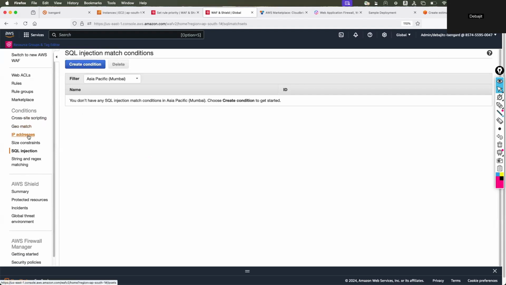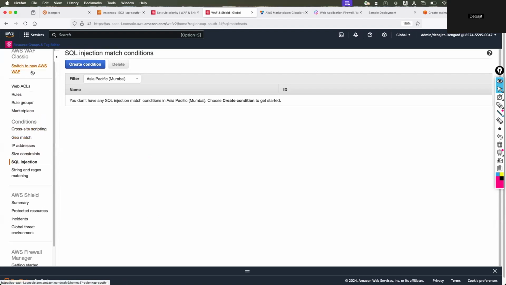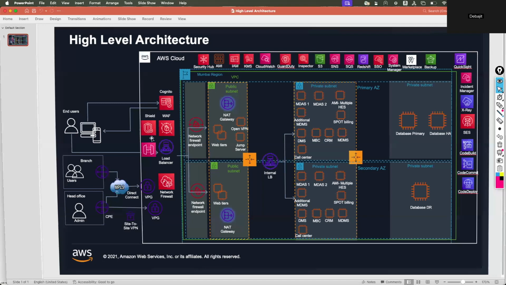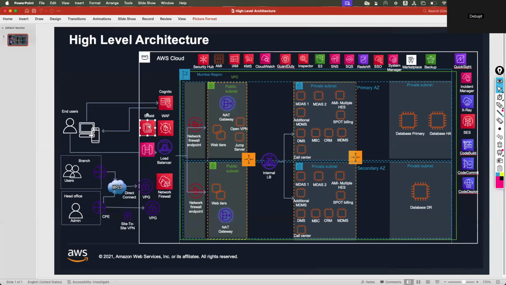All right. So now, if you refer to this architecture, there's another component called Shield. Okay. So Shield is another service, but it can be tightly integrated with WAF. And this Shield is a service to protect against DDoS.